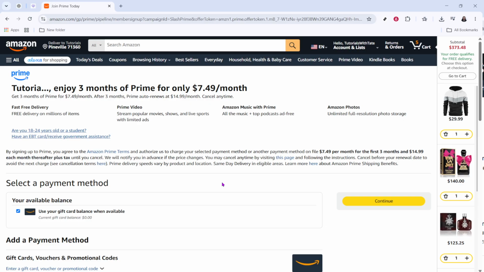Simply sign into Amazon, open Account and Lists, find the Prime options, and follow the instructions for your account.